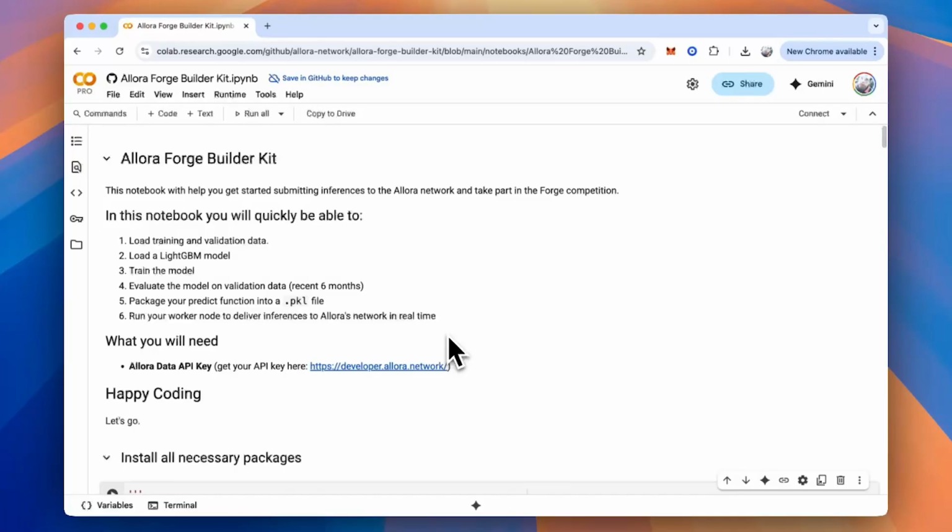So in this notebook, we're going to be learning how to load training and validation data, load a LightGBM model, train the model, evaluate the model on some validation data, package a predict function into a pickle file, and then run a worker node that takes this pickle file and delivers inferences to Allora's network in real time.